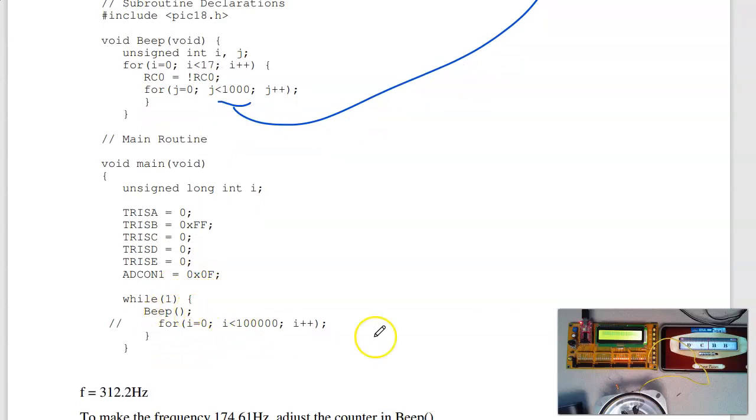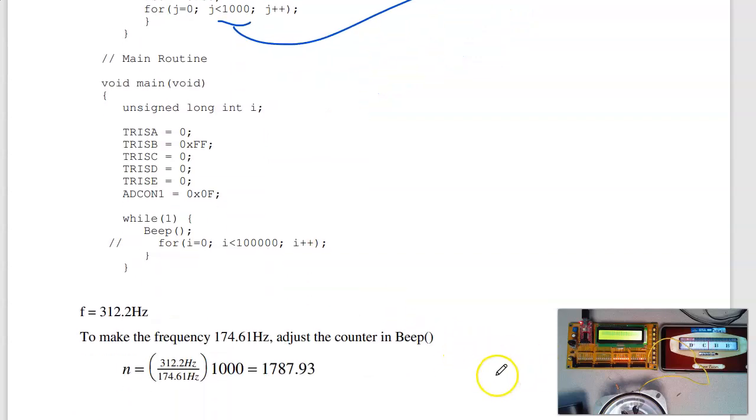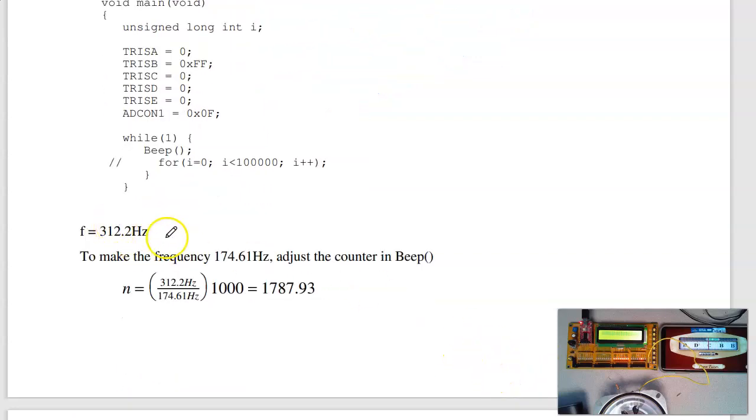If I try 1,000 and write a test routine, I'm just going to go beep, beep, beep, beep, beep, beep, beep, and measure the frequency with my frequency counter. I get 312 Hertz. It's supposed to be 174 Hertz, so apparently the frequency is too high. The period is too low.